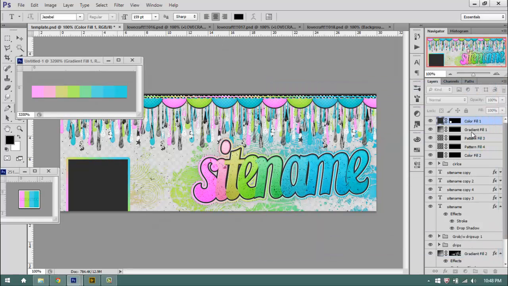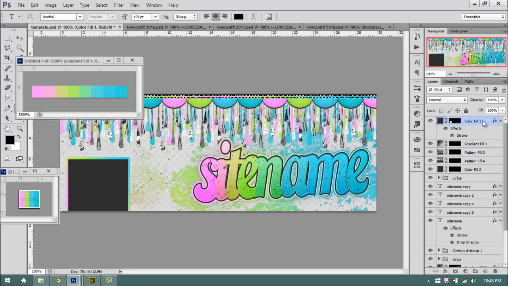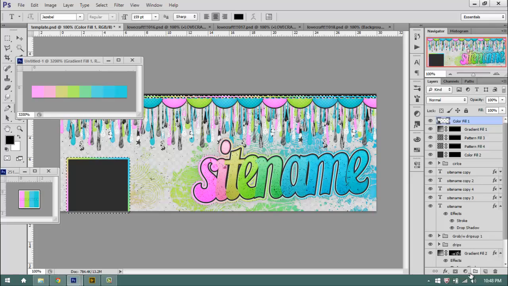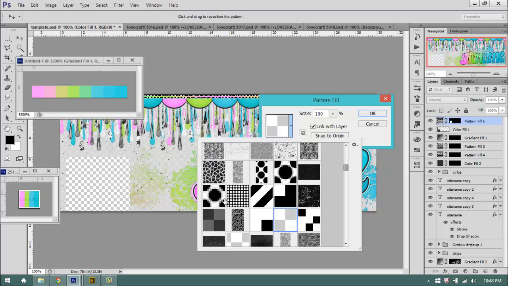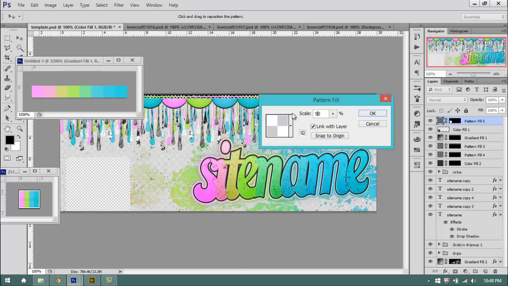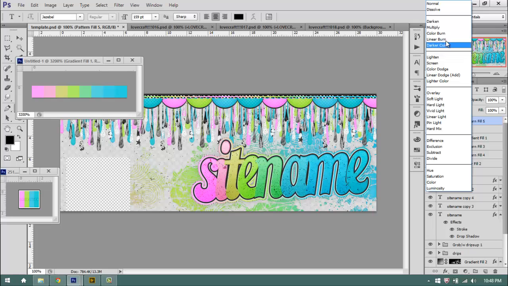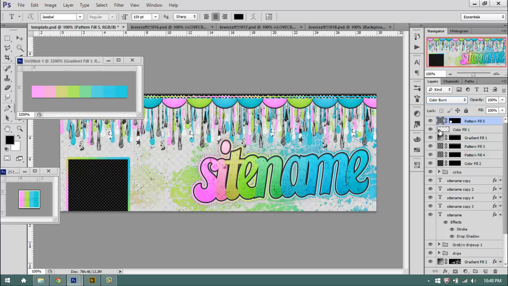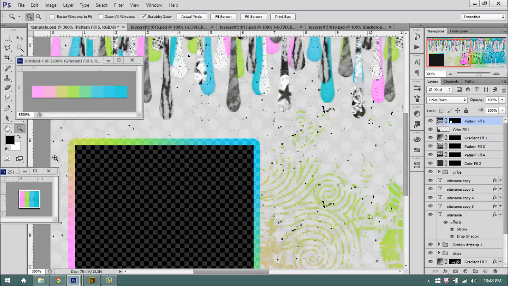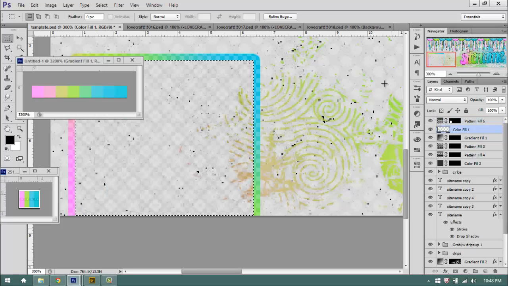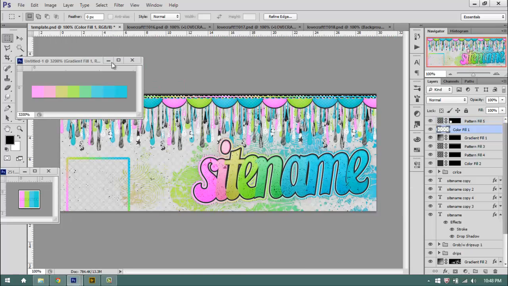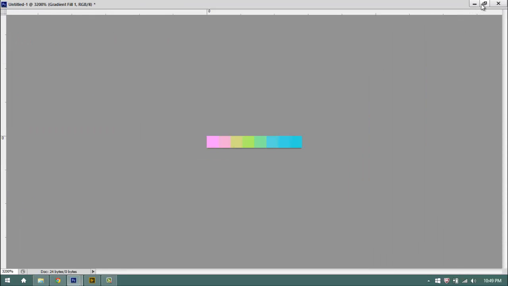Click OK. I'm going to right click, rasterize layer style, click this, and then I'm just going to add a pattern. And we're going to add a transparent pattern, 50%. Click OK. I'm set that to color burn. And then on the inside of this one here, I'm just going to delete the dark color here, like so. So that it looks something like this here. And I think we're done, and I didn't mean to do that.